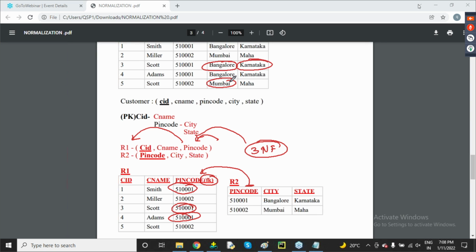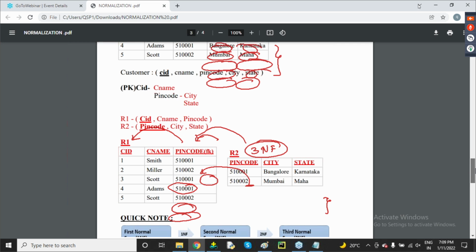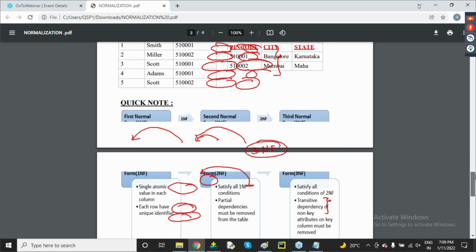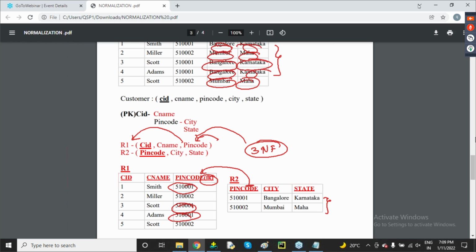This Bangalore, Karnataka, then Mumbai, Maharashtra. Here also Mumbai, Maharashtra, Bangalore, Karnataka. These repetitions are removed. These 5 records are deleted, and we have got only 2 records, and still we can get the same data. This is nothing but normalization. Understood, guys? Clear? Okay.